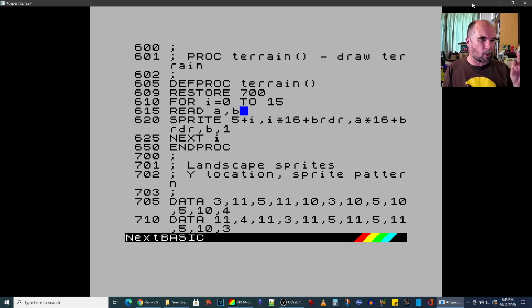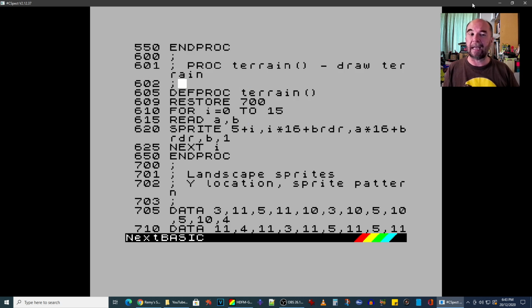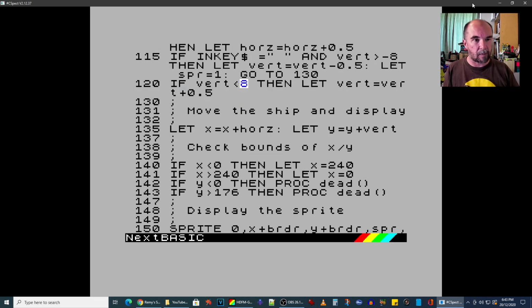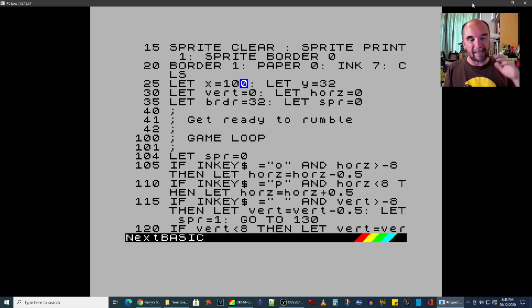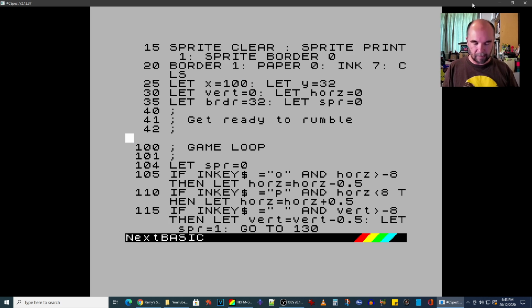Okay, so that should work. Let's find out if it does. It's called proc terrain. That should happen, we'll scroll all the way up, before the game loop. We don't want it inside the game loop because we don't have to keep redrawing the screen each time. So we need to draw it at the very beginning. Let's put it in line 50.